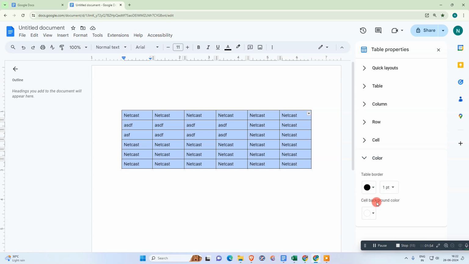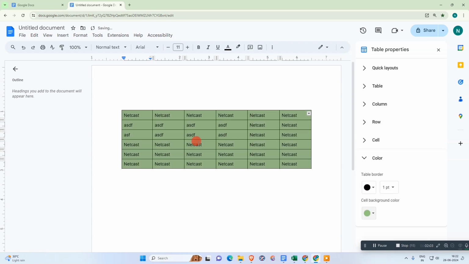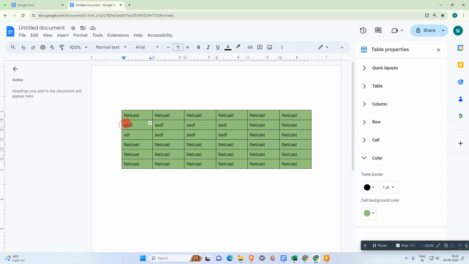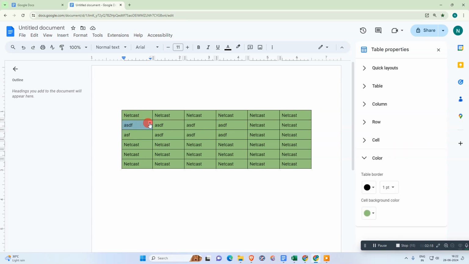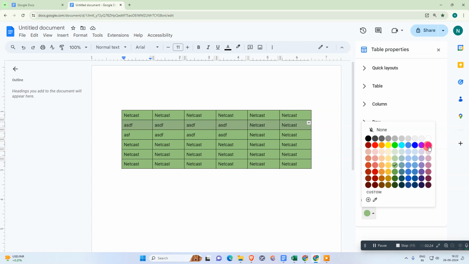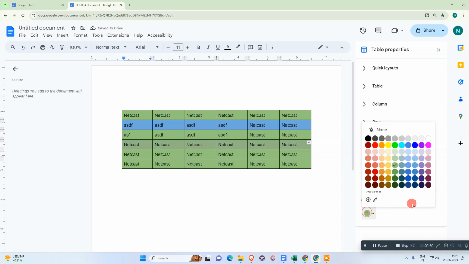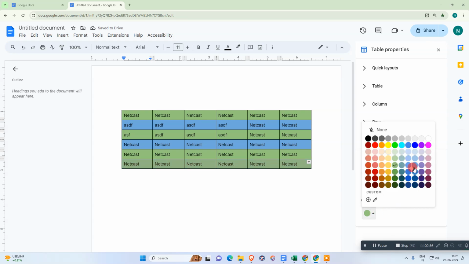Now you need to go to cell background color, and you need to change to your first color. So I just say this is my first color. Okay. So now what you need to do, same, you have to select the alternative row like this. You need to click within the first cell, hold it and select all the cells like this. And now you need to change it to your second color. You need to do this for every alternative row, because there is no direct option to change alternative colors in your Google Docs table.